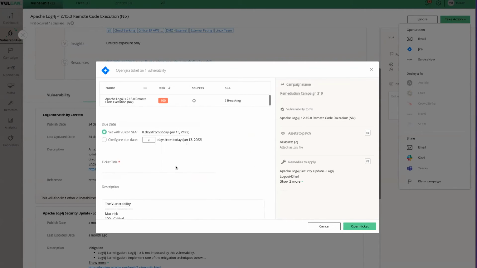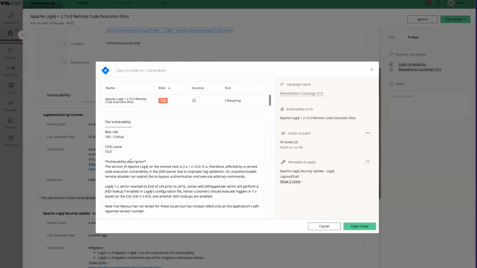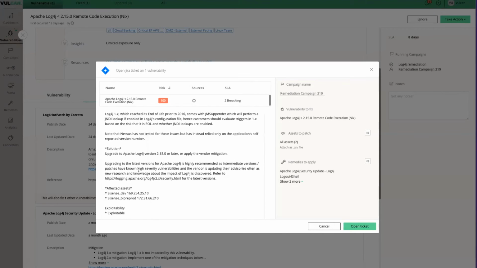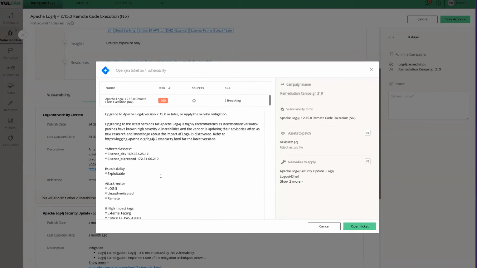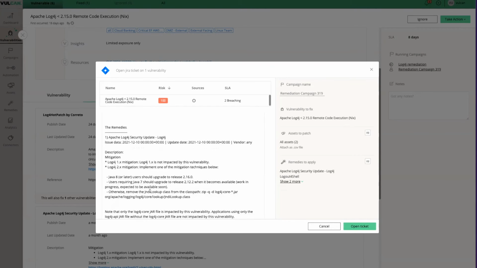The other thing that we also do is all the correlation. Based on the server, the OS, the version, we correlate all that data automatically for the owner that I'm going to send this information to, so he doesn't have to do it, and he's more inclined to actually do the fixing. You can see that we put in all the relevant information: the vulnerability description, what the solution is, the assets that are being impacted, and the remedy for this as well.